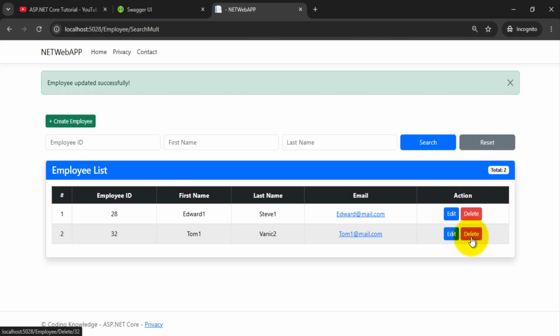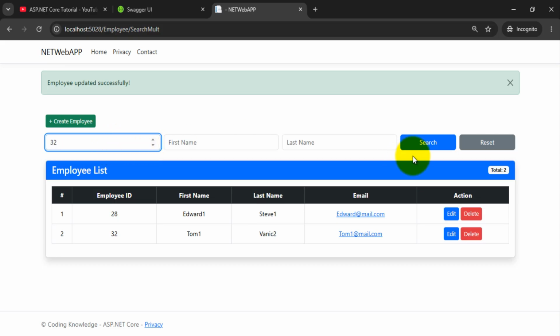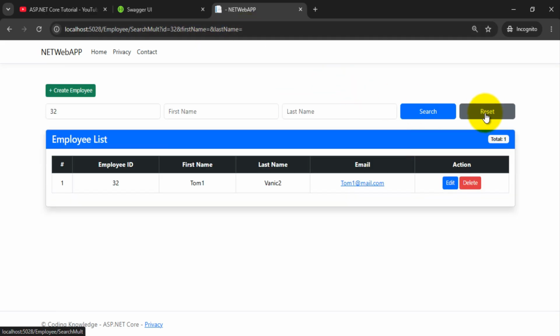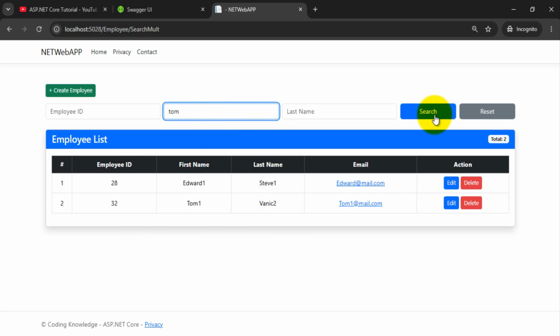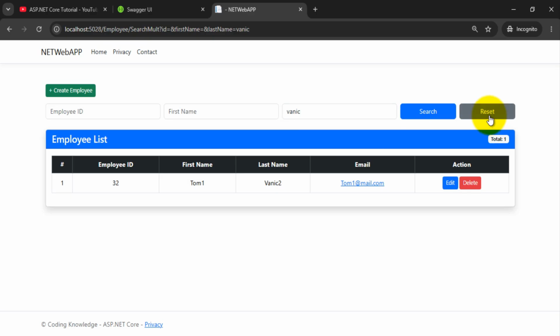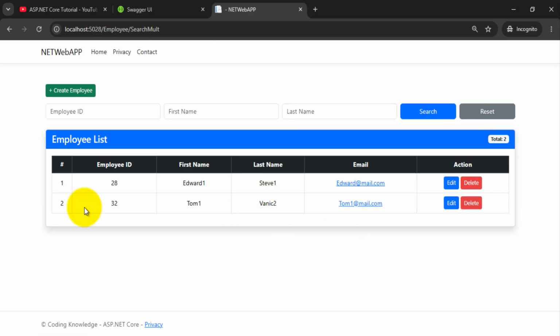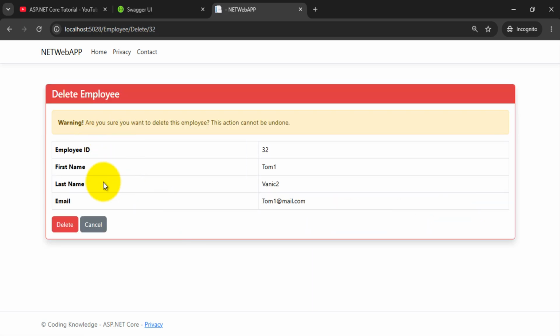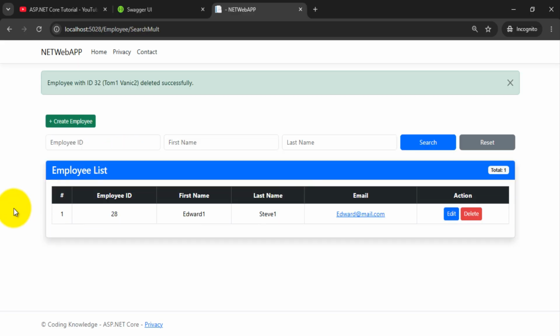Try to delete. Okay, before delete I want to check here, filter records whose ID is 32, search. So it displays record 32. First name is Tom, searching Tom1, and here I want to search for Danik. So Danik is here, right? I want to delete this employee whose ID is 32. So click on this delete. I can see the delete employee details whose ID is 32. Click on delete. Employee with ID 32, Tom1, Danik2 deleted successfully. It is not showing in the table list.